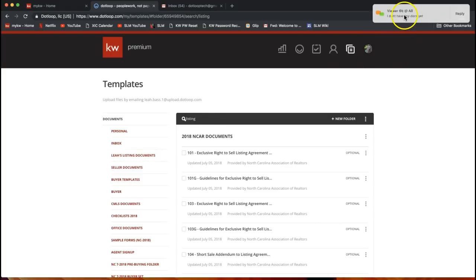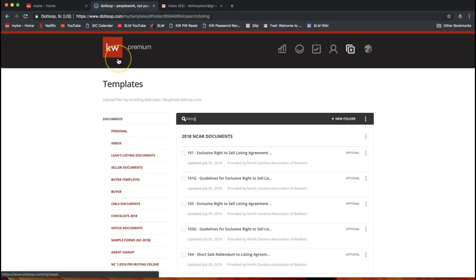If you don't have any docs, that probably means that you're not connected to your market center. Okay, like I was talking about at the beginning of class, it's really important that you see KW Premium on the top left. In order to get that, feel free to go ahead and email support@scottleroymarketing.com, and they can connect you to your market center so you can have access to all of your market center forms. Really important. Again, that's support@scottleroymarketing.com. They'll be able to get you squared away right away.